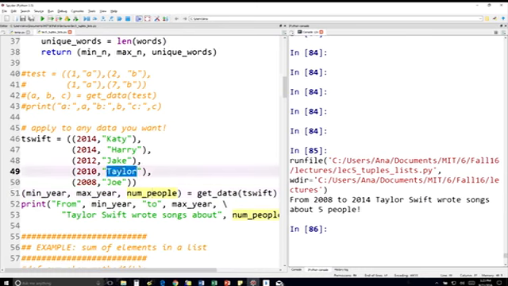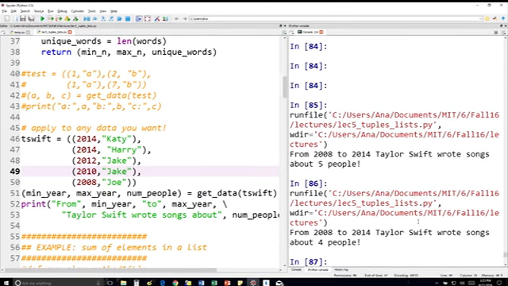So I can show you that it works if I replace one of these names with another one that I already have in here. So instead of writing a song about 5 people, she would have wrote a song about 4 people. And yay, it worked.